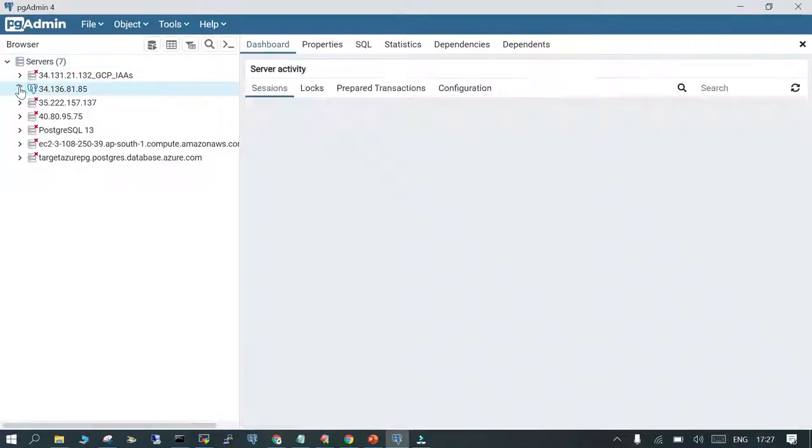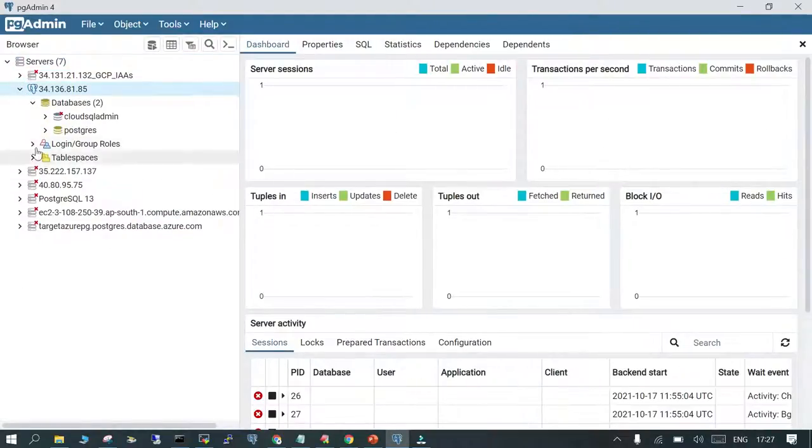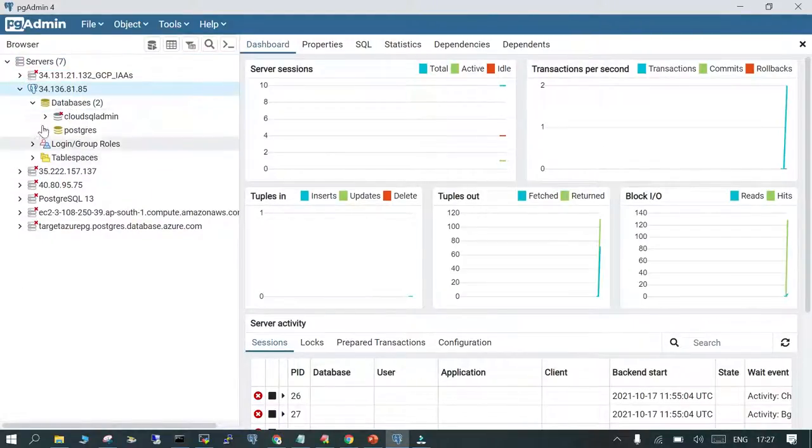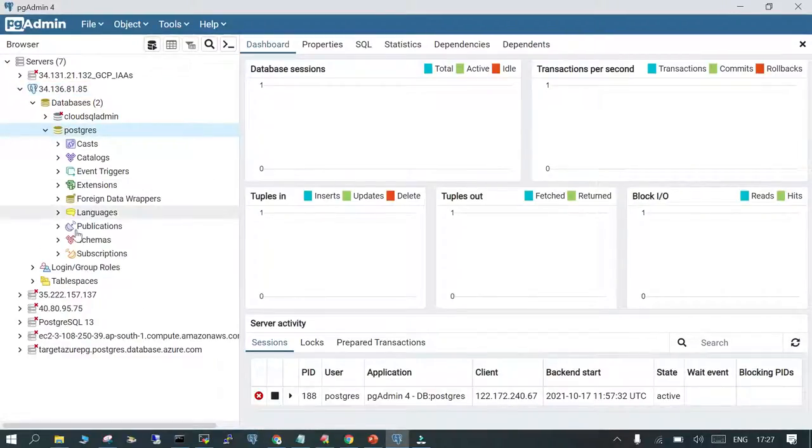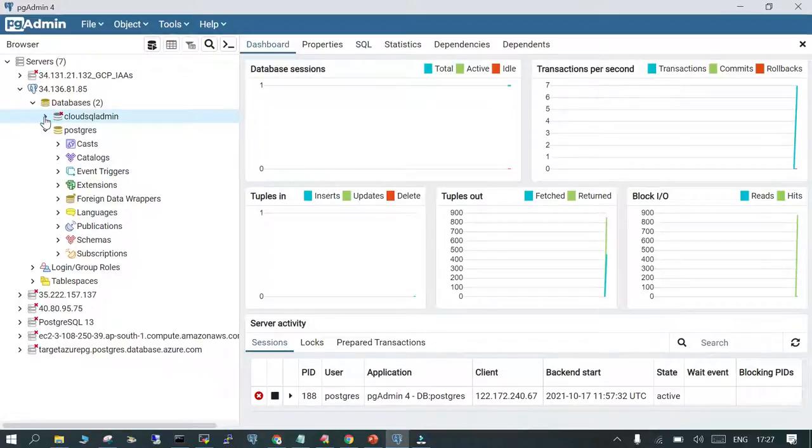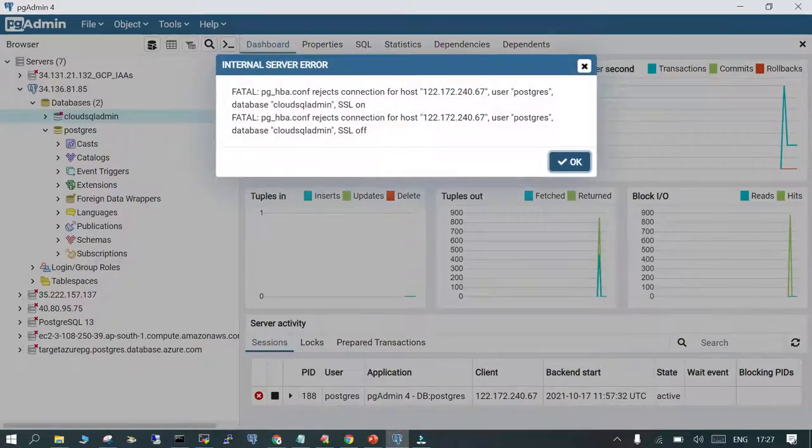You can see a connection has been established. And these are the default databases which are available. We have the postgres database available over here. And the other one is Cloud SQL Admin. If you try to connect, this is not going to allow you the connection.